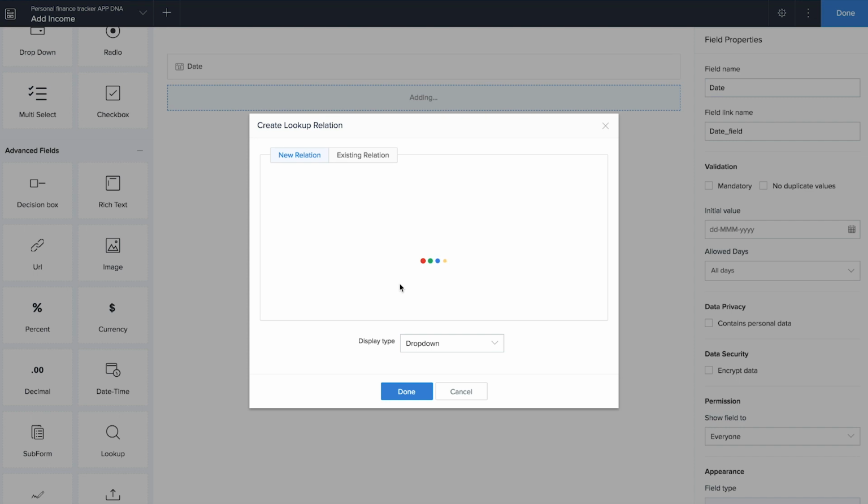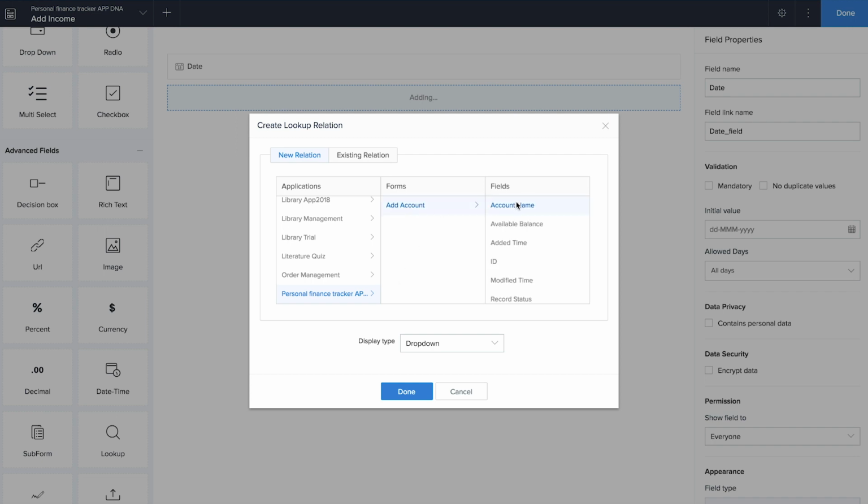So what lookup does, it relates to forms. I want to know which account my income is going into. So all I have to do is just use the add account form, the account name, and hit done.